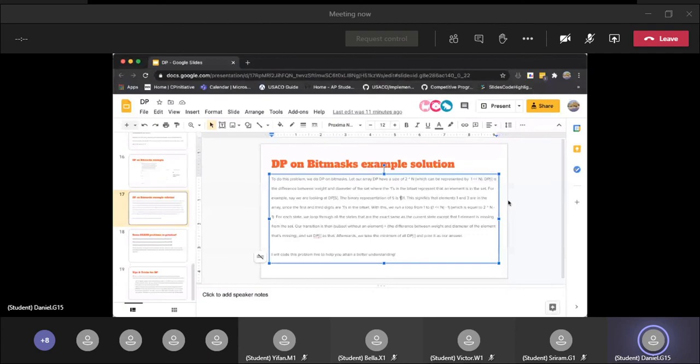And so after that, we run a loop from 1 to 2 to the power of n minus 1.